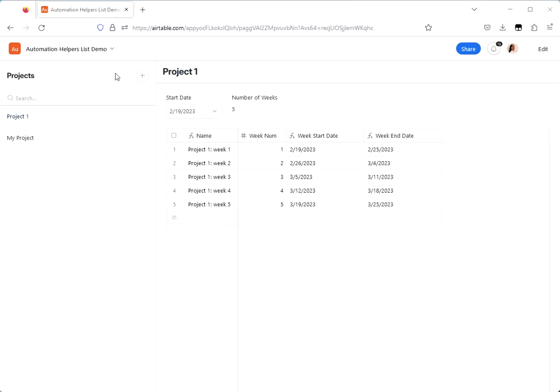In this Airtable interface, you can see that I've got some different projects, and each project has a different number of weeks in it, and there's a linked record for each week in the project.